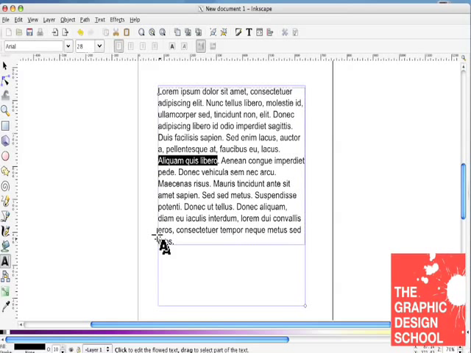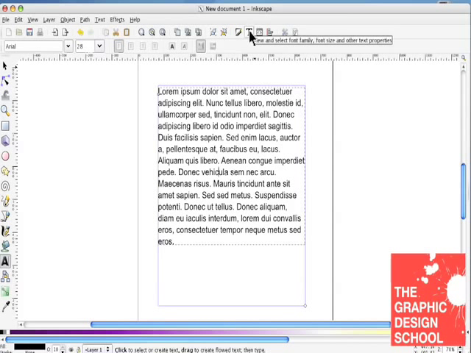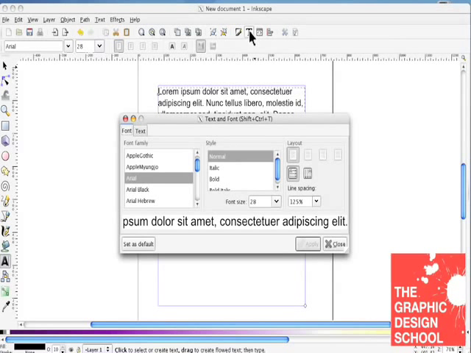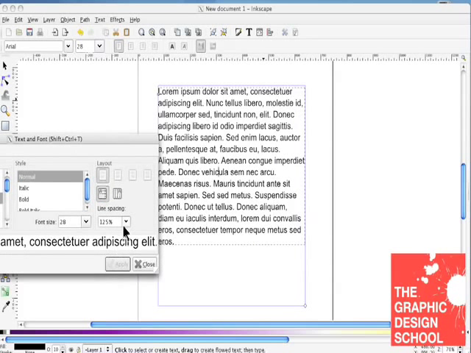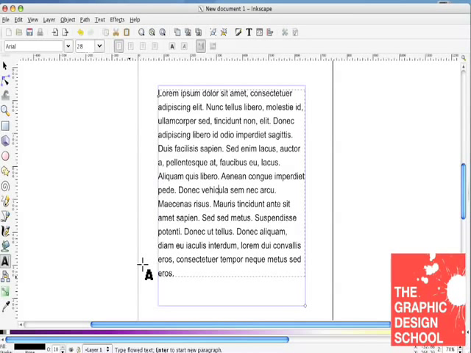To adjust leading, select your type with the text tool. Access the Text and Font dialog box. Under line spacing, choose your percentage. It is important to note that leading is only relevant to copy on multiple lines.